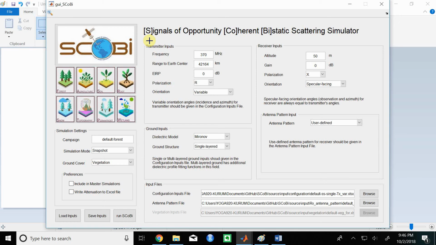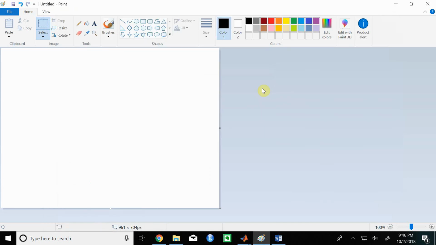All right, so SCoBi stands for, as you know, Signal of Opportunity Coherent Bistatic Scattering Model. So this is where you start looking at the bistatic portion of this guy. So here we're going to be looking at the transmitter. Let's say we have our Earth right here, and let's say we have our transmitter right here. It's this silly looking dipole.